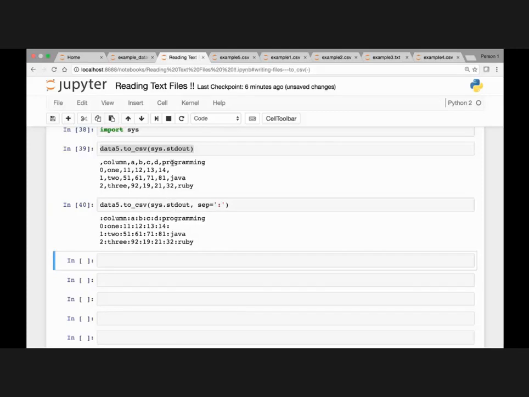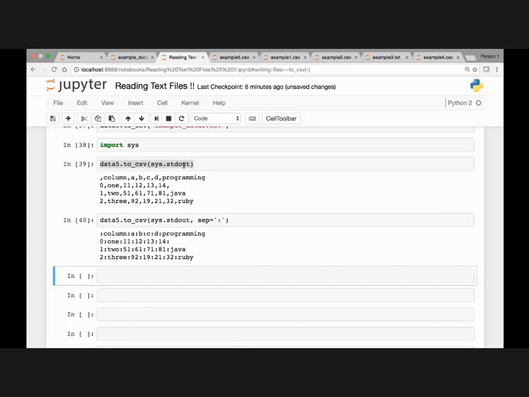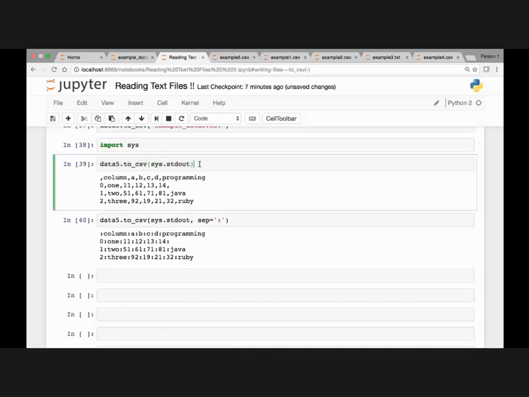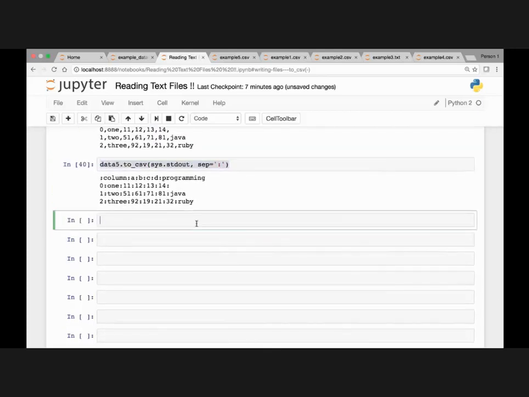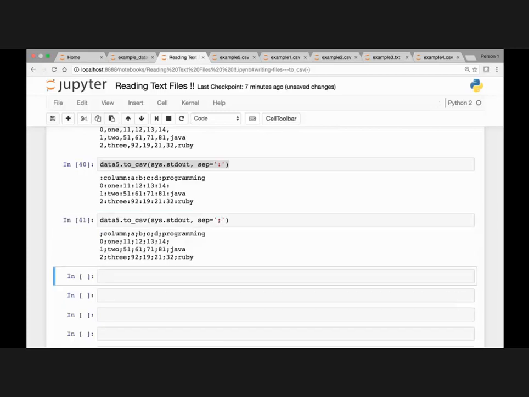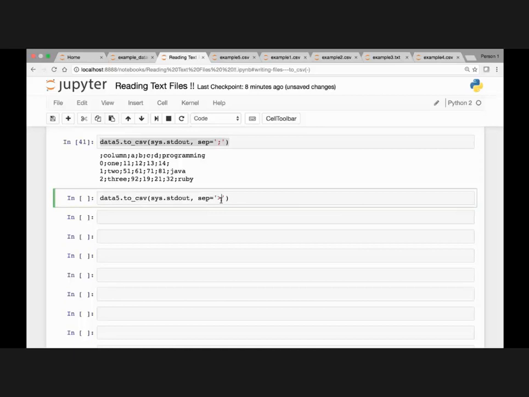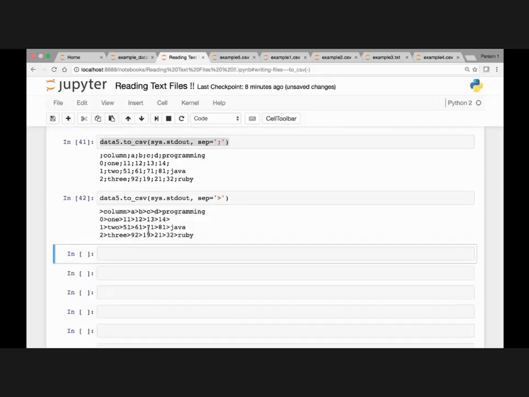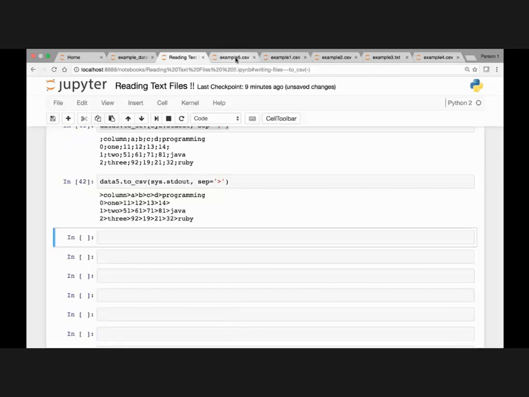If we don't pass any separator for our standard output method, the comma will be the default separator. Otherwise, whatever separator we pass will separate each of the values in our data. So if we pass a semicolon, the semicolon will be the separator. If you pass the greater than symbol, it will be used as a separator.